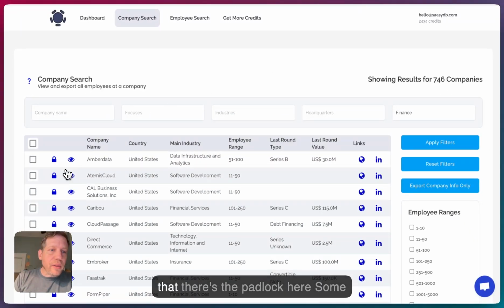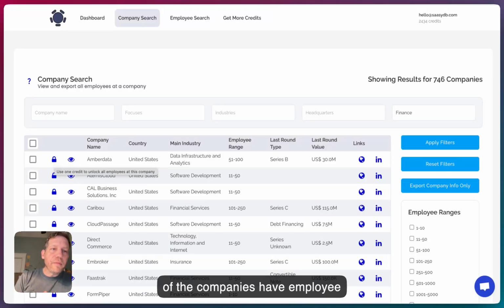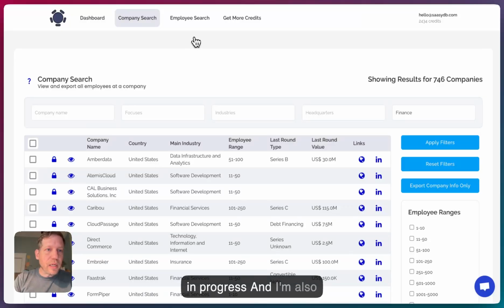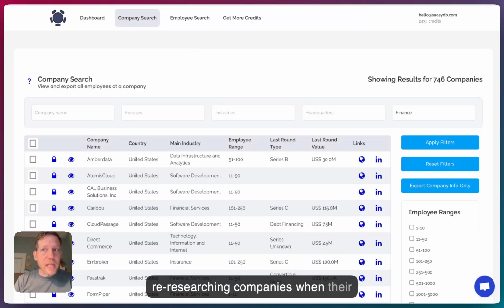You'll see that there's the padlock here. Some of the companies have employee information researched. I haven't researched all of them yet. That's the plan. Researching the employees takes a lot longer than the companies, so that's still a work in progress. And I'm also re-researching companies when their data gets a little bit old, so I can keep everything fresh and up to date.